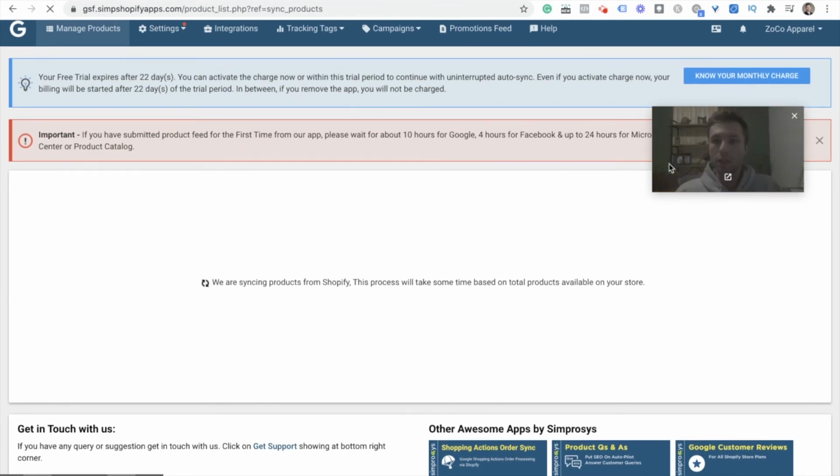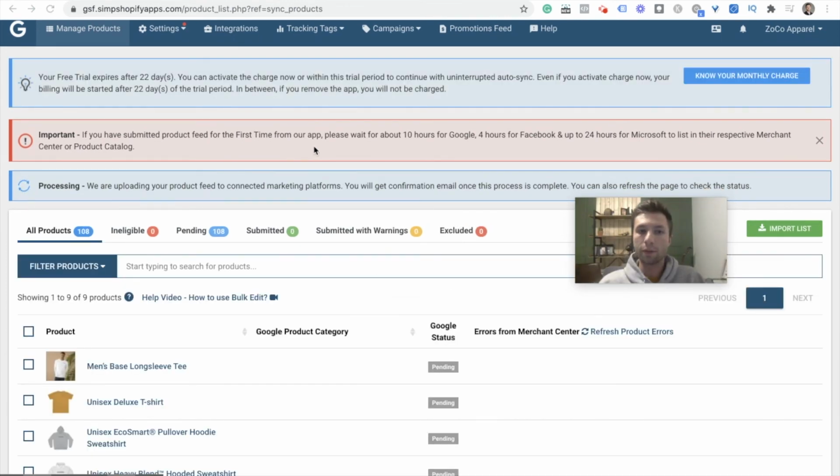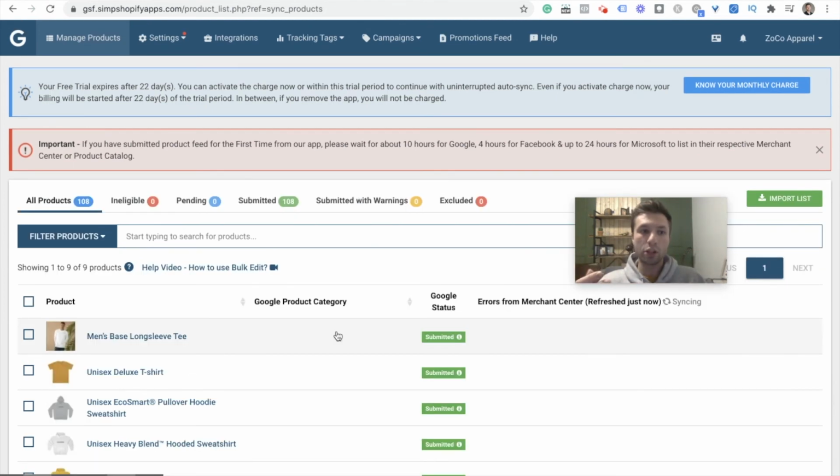And then it's going to give us this little important notice. If you submit a product feed for the first time from our app, please wait about 10 hours for Google, 4 hours for Facebook. So it can take a long time for this to show up. So give it time. Now that we have the product submitted, we're just waiting for them to go through and review them.